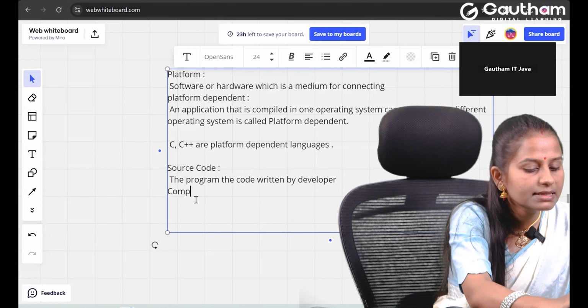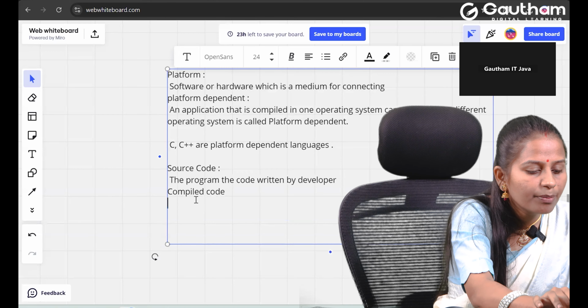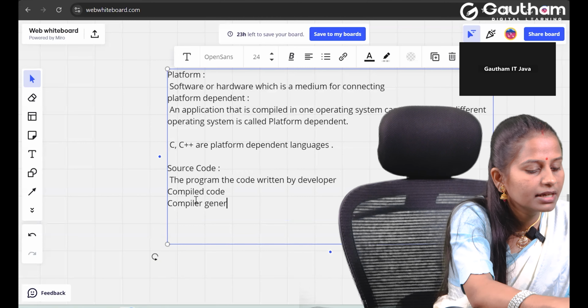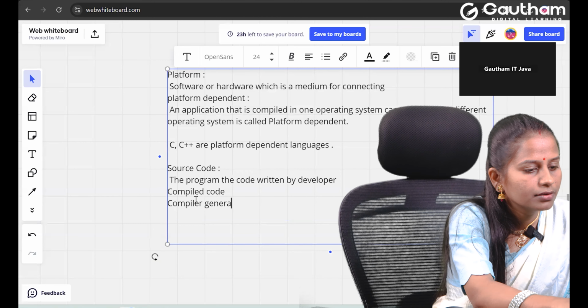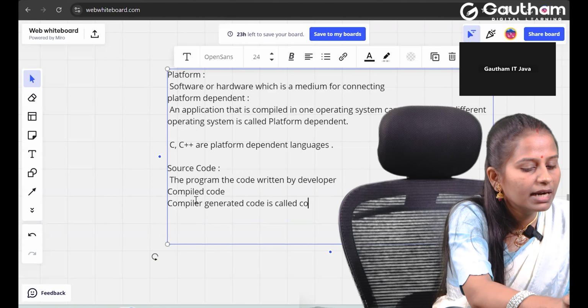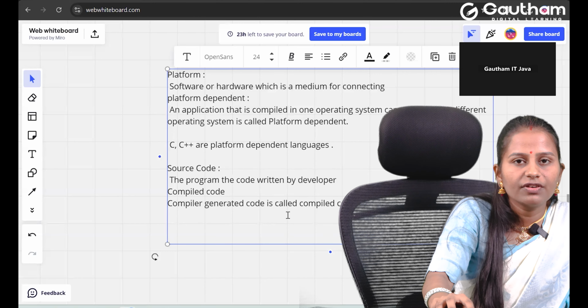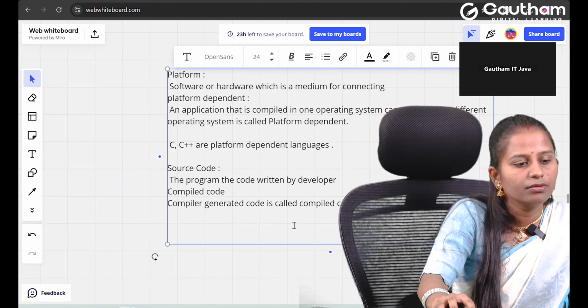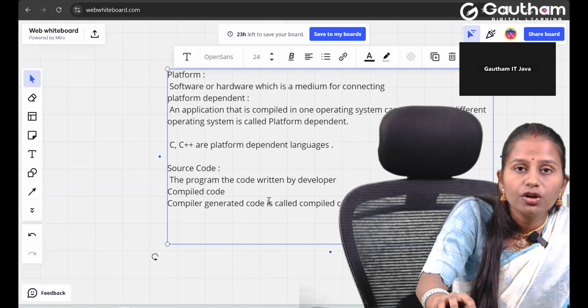What is compiled code? Compiler generated code is called compiled code. What we will do is write a program in source code and pass it to the compiler, and the compiler will convert it into machine understandable code, that is zeros and ones. That converted form is nothing but compiled code.